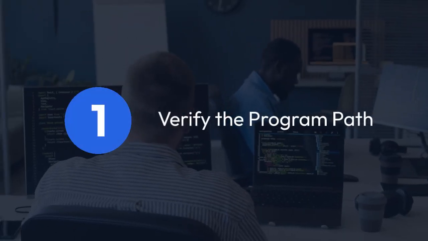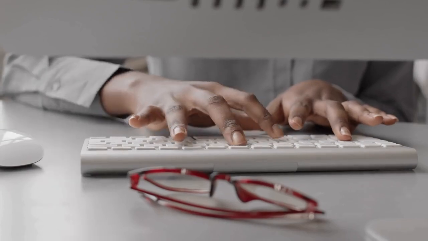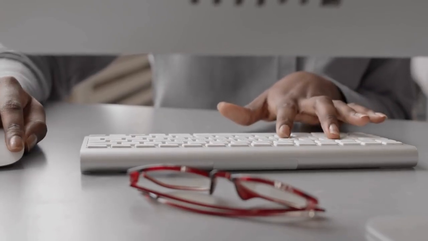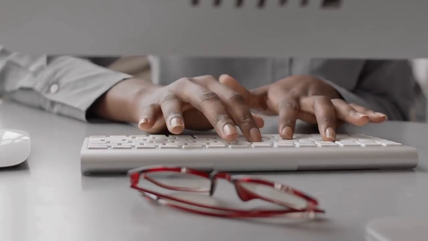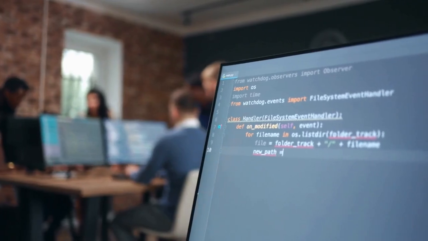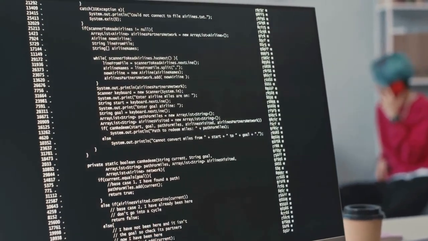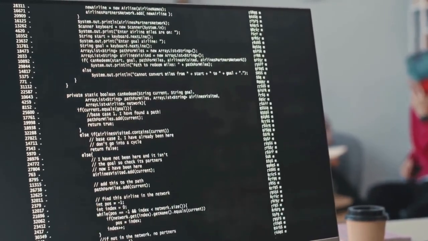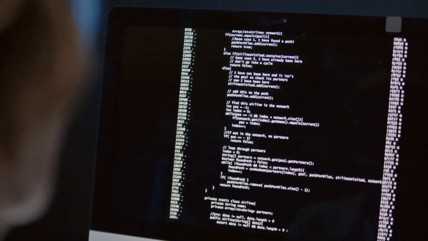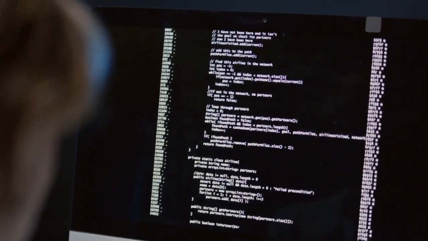1. Verify the program path. First, double-check the program field in your VS Code launch configuration file, usually .vscode/launch.json. This field specifies the exact path to your executable. Make sure this path is absolutely correct, case-sensitive, and including the full directory structure. If you're working with a project built in a different directory, confirm your path leads directly to the compiled or interpreted file, like in .x, out, or a Python script.